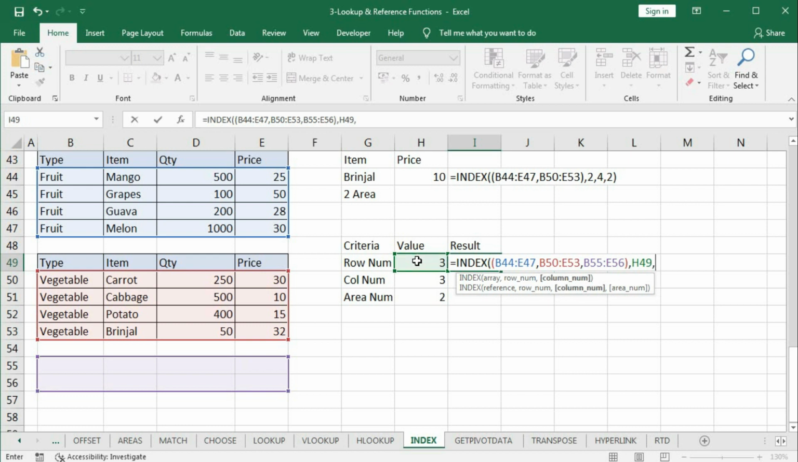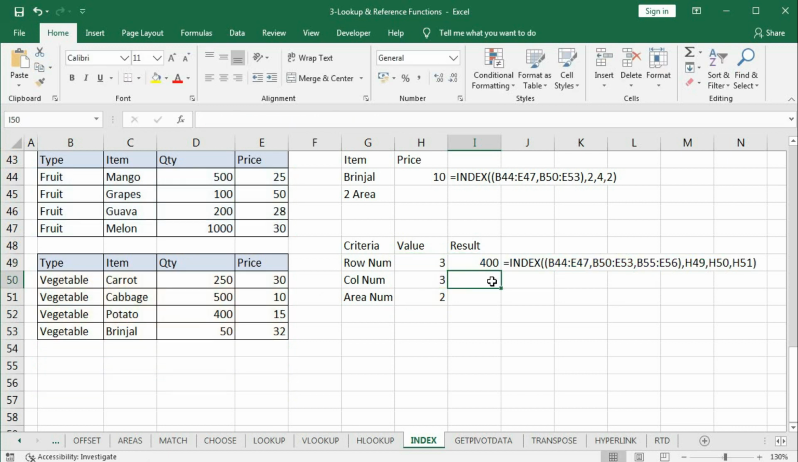So if I want to see the price, it is 4. If I want to see the quantity, it is 3. So this is the column number, comma, area number is 2. Type here this one. Now bracket close and enter. We got 400. See, row number 3, area number 2. So this is the area number 2. Row number 3, column number 3. So this is the column number 3.